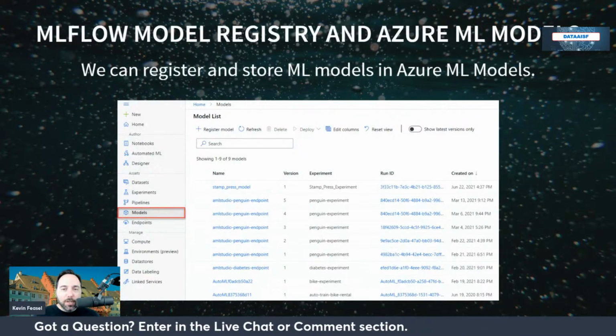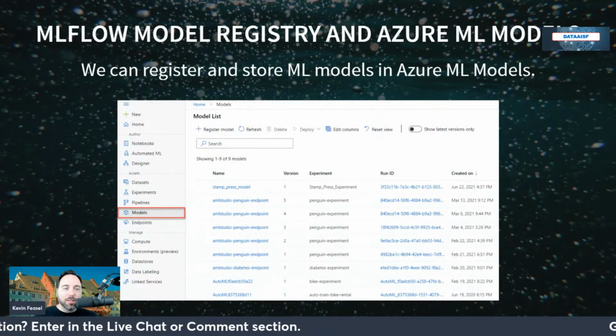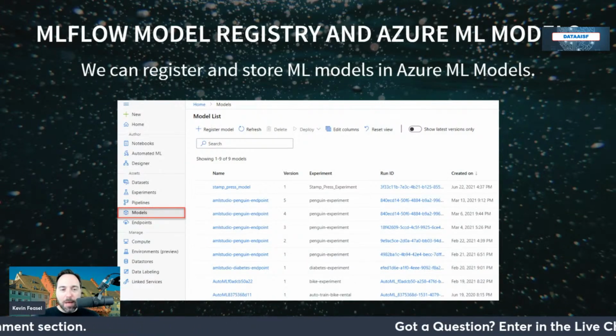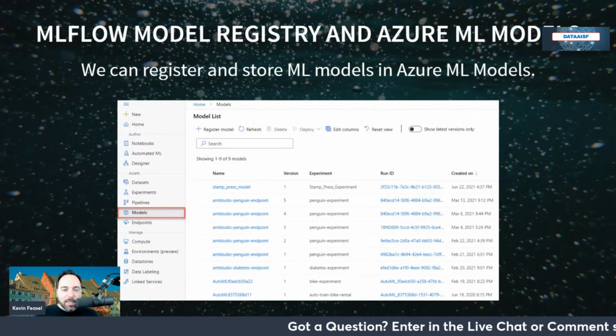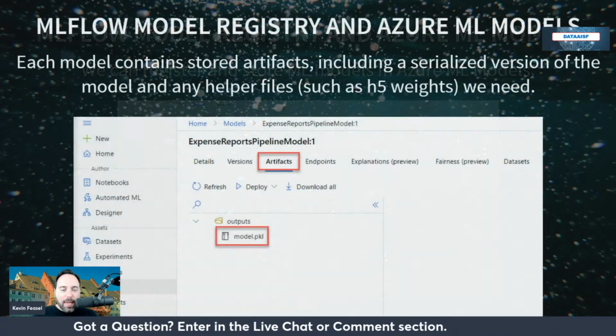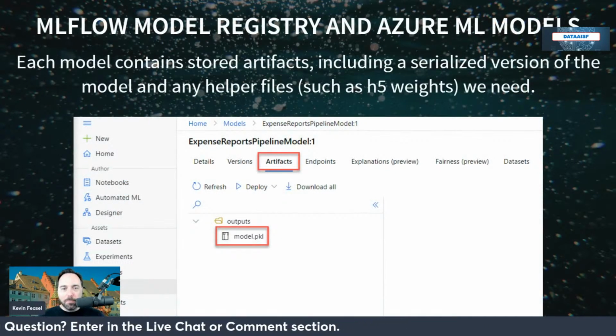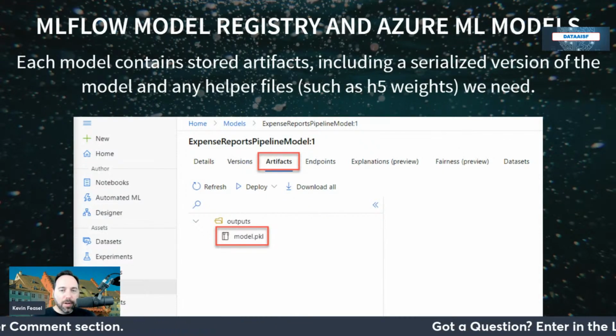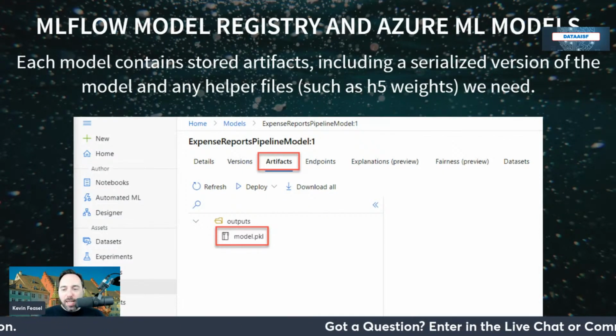For the model registry and model deployment, I can register and store those models in the Azure ML models section. I have different models, I have different versions of the models, and I get artifacts like here's a pickle file, or here are the relevant weights associated with this neural network. Any kind of helper files that I need, anything that will assist me along the way.